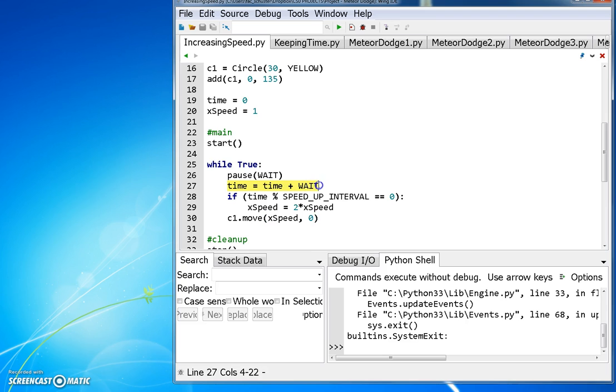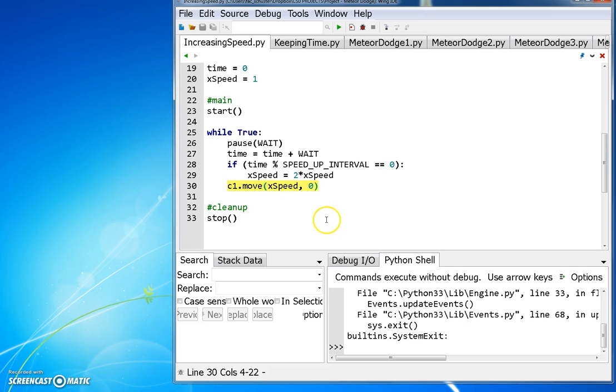Eventually time becomes 2000. When it's 2000, then time modulus speed interval is equal to 0, so this is a true statement. And when that's a true statement, that becomes 4. And so now, the rest of the times through the loop from 2 to 3 seconds, this is moving by 4. And so on. The net result is that every 1 second, it moves farther, or it moves faster every second.